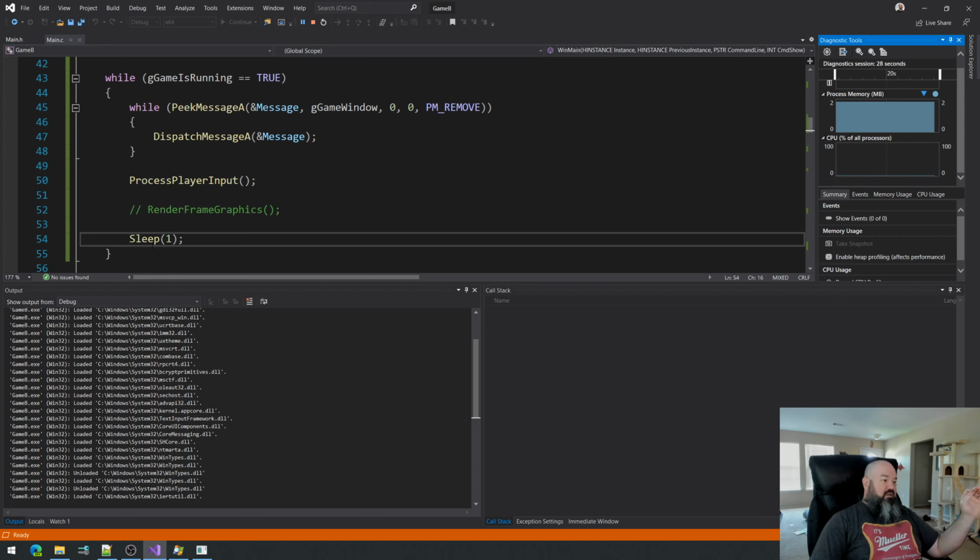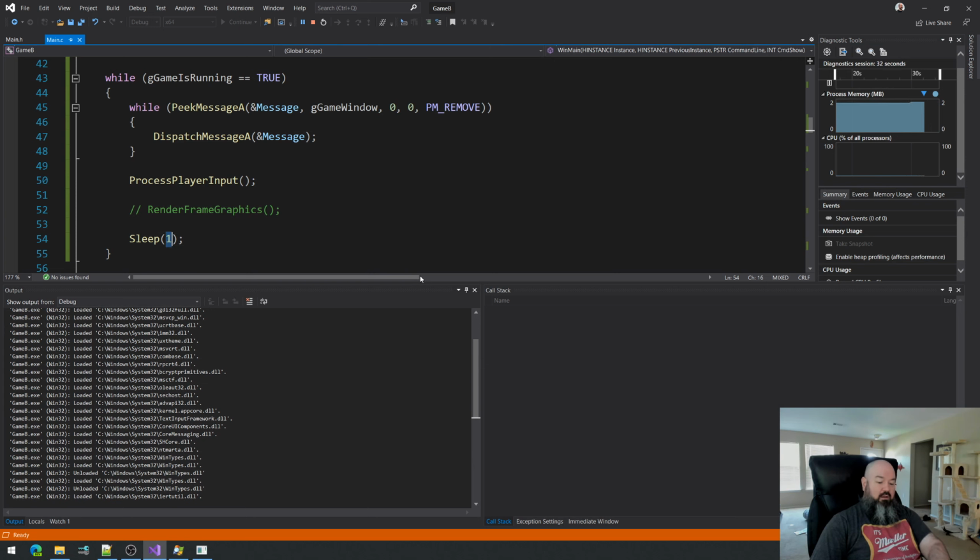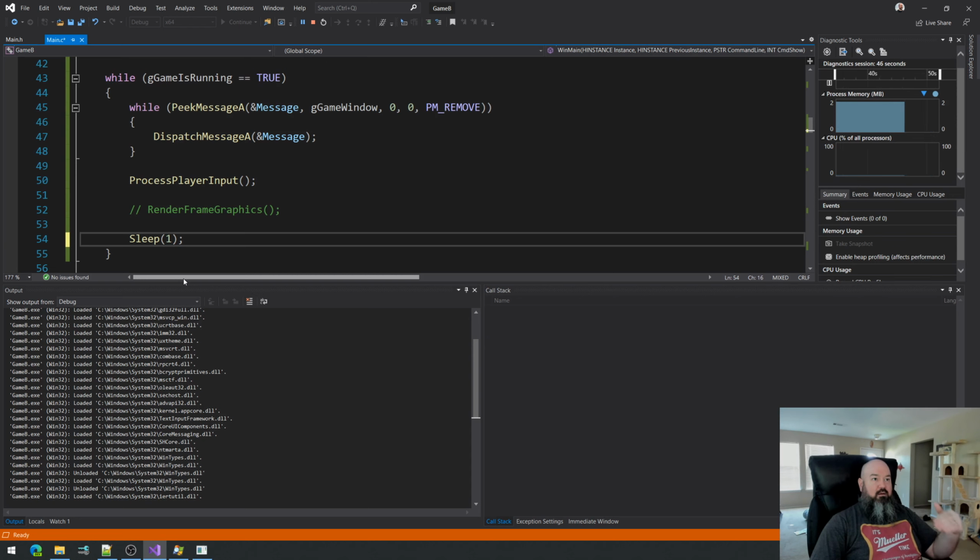And that's just with the sleep of 1. If I were to sleep more, I would get even less CPU usage, because now I'm going to sleep for 20 milliseconds every single frame. Of course, we know that is not acceptable, because we need every frame to complete within a maximum of 16.67 milliseconds, or else we won't be able to hit our 60 FPS target.